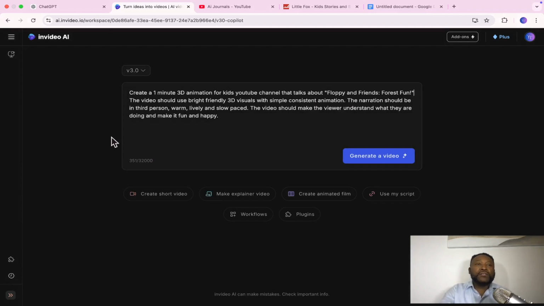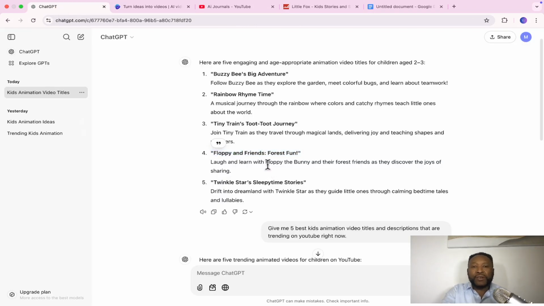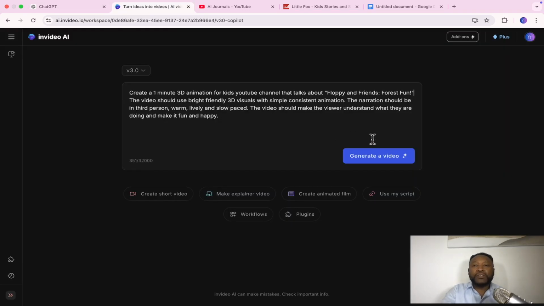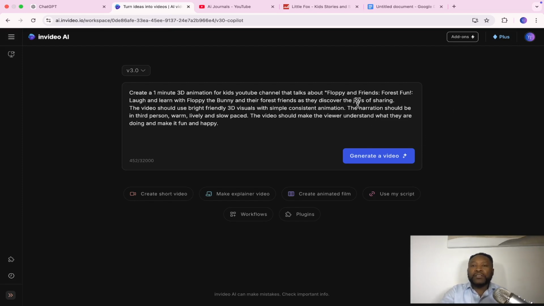Okay, just to make it a bit clearer and more fun, I might as well add this description that ChatGPT gave us. So I'll copy that and then I come back to InVideo. I just put a colon on there and then I put that on. So now it says Floppy and Friends Forest Fun. Laugh and learn with fun. So this gives a bit more description.